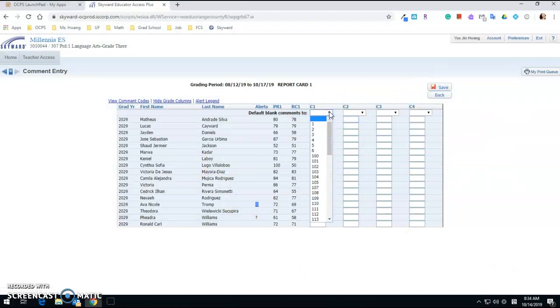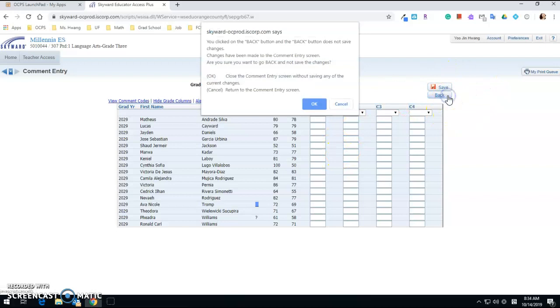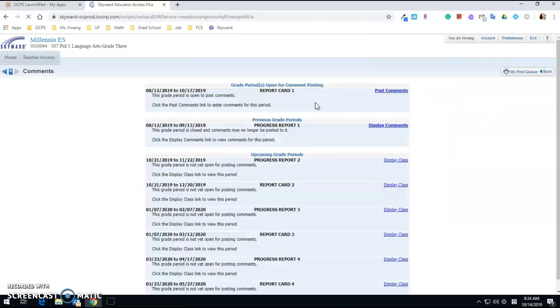Default comment is, if I click on one of these, it will apply for every student in the classroom. So make sure you are clicking on the correct one if you want to do the mass assignment. But after you do that, click save. I'm going to click back for now because I haven't put anything.